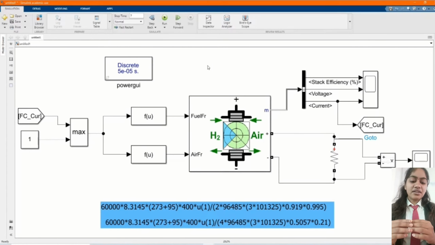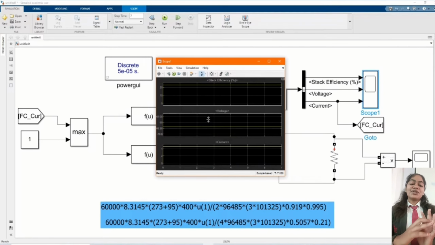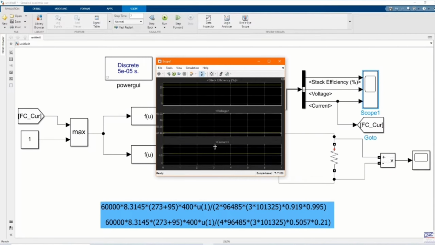Now let's check and simulate our model. Check the result with the positive half of scope 1, which is used for the measurement. In the end, you can see stack efficiency, voltage and current, which are produced by the fuel cell.